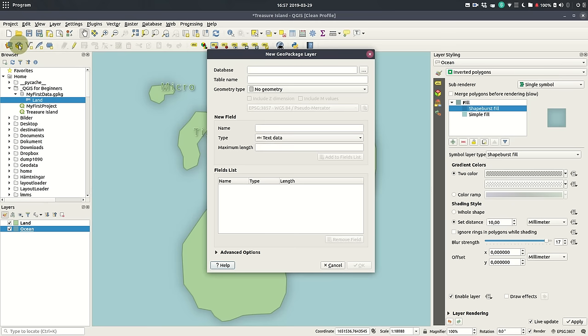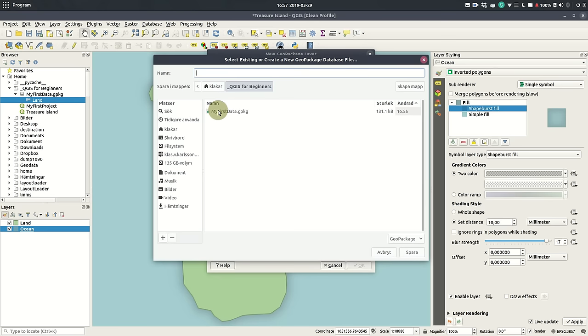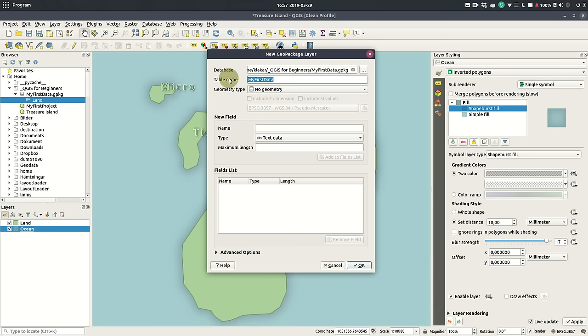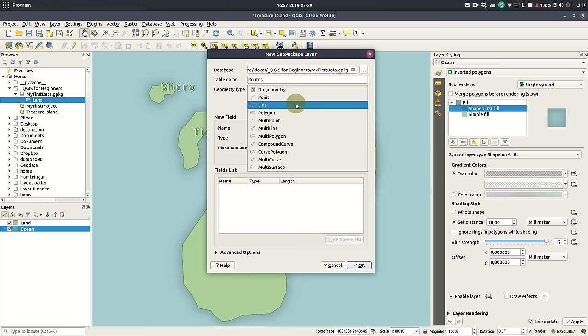Start by clicking the New GeoPackage Layer button or hit Ctrl+Shift+N on the keyboard. Browse for and select the previously created GeoPackage. Give the new layer a table name. I'm going to name mine Roots. Select Line as the geometry.